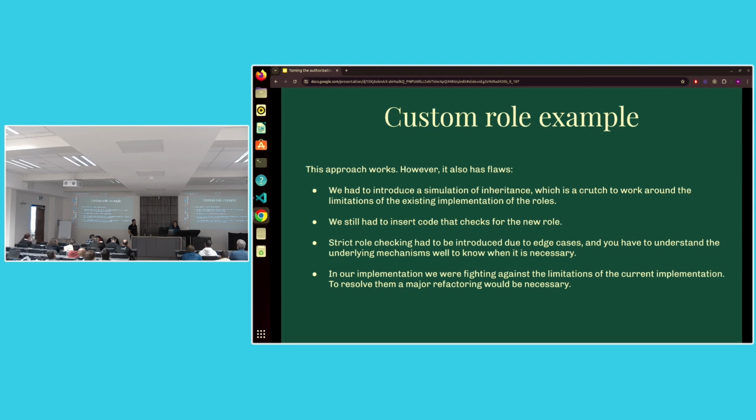Strict role checking, as I said before, is necessary for edge cases, and I think that without understanding well the internal mechanisms of how role inheritance now works, it's very hard to reason about, and you can really shoot yourself in the foot when you try to combine several rules using BridgeKeeper. And since we're talking about permissions, it can be dangerous. You can accidentally grant someone access to something they should not have, like data download or something like that.